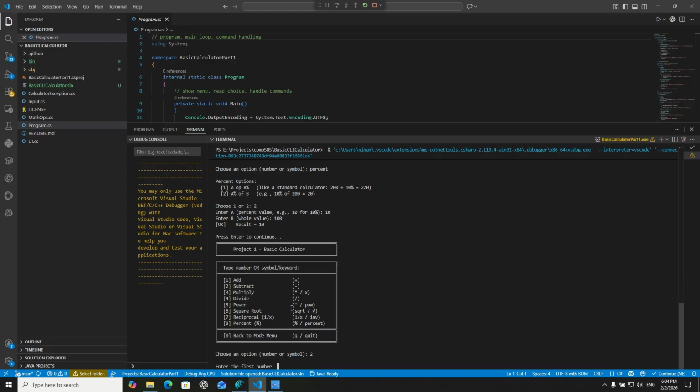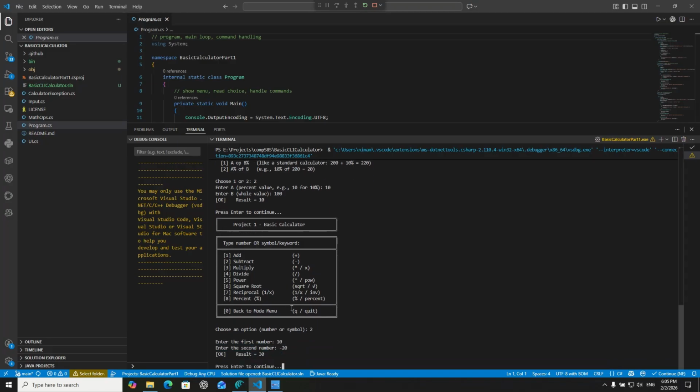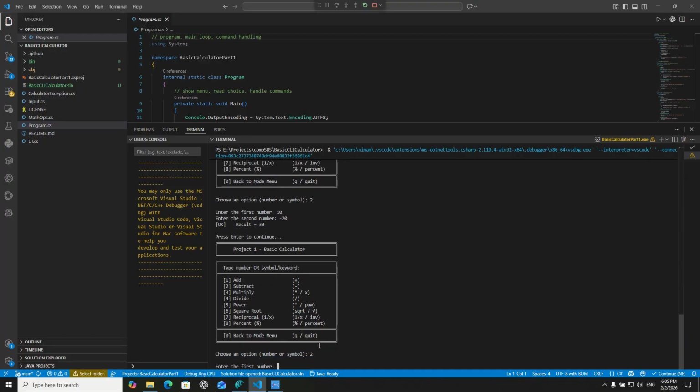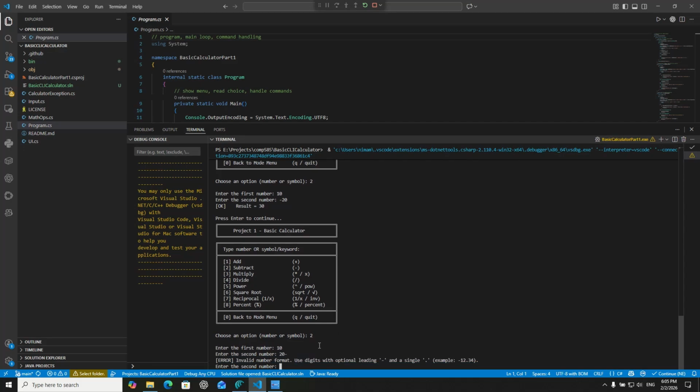So let's choose subtract. Let's choose the first number 10. Let's choose the second number -20. That works. Let's do it again. Let's do subtract. Let's do 10, and now let's do 20, but put the minus after. You see, it will give you invalid number format. Use digits with optional leading minus. Okay, so it tells you to write the second number again.